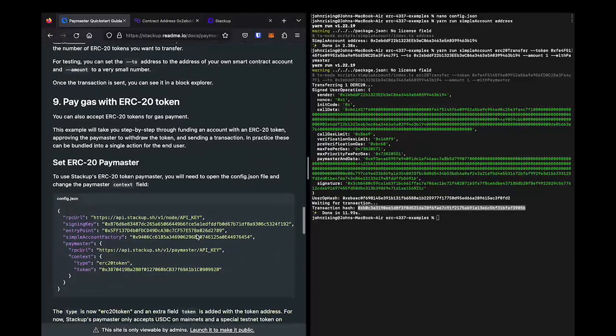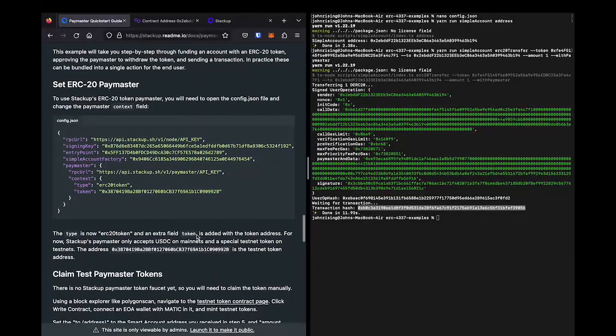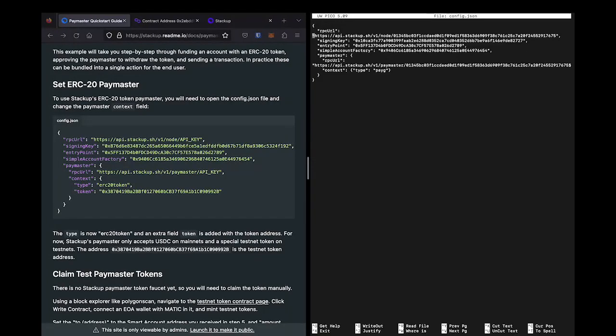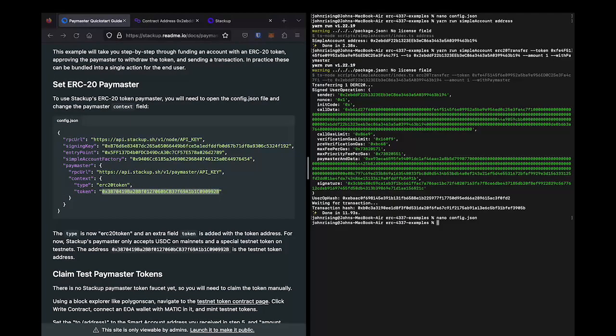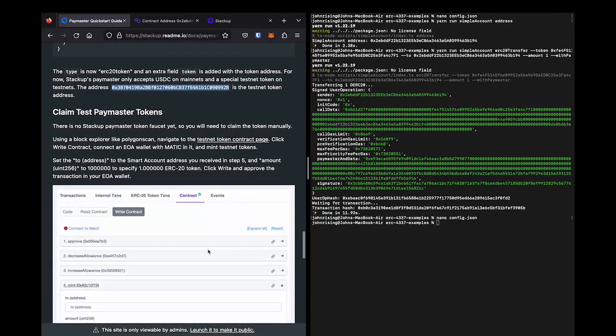Stackup also has a paymaster that can accept ERC-20 tokens to pay for gas fees. If you want to see it for yourself, open the config.json file again, change the context to type erc20token, and token to this testnet token address. Save the file. Now at the time of this video, there is no Stackup paymaster token faucet, so you will need to claim the token manually.